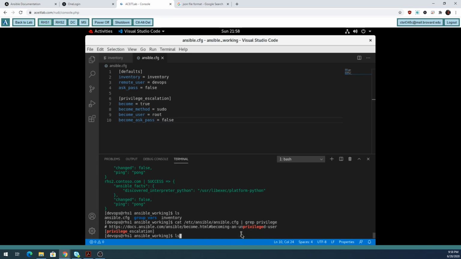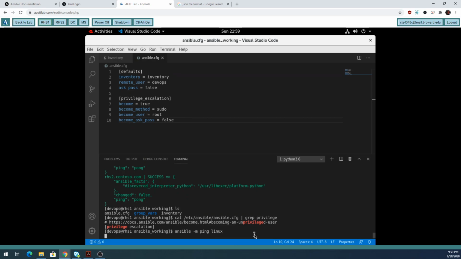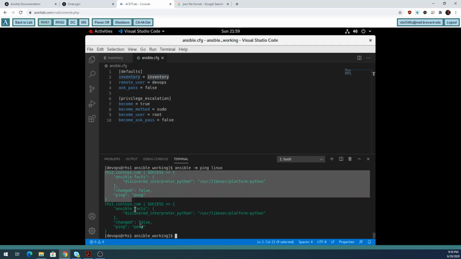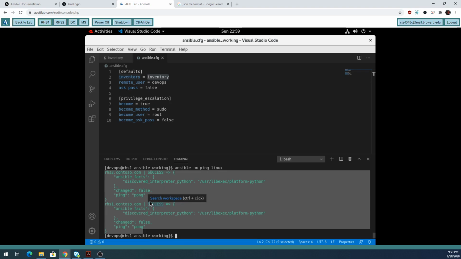So now, when I did the ping of the Linux group before, it didn't work until I put that inventory. But now I've specified it in my config file, so it'll read this config file. Notice that it should be using this inventory file and then automatically do what it's going to do. So guys, if you see green here, that means it successfully ran the command, but it didn't make any changes. So it connected to those boxes, 1 and 2, but it didn't make any changes to those machines.